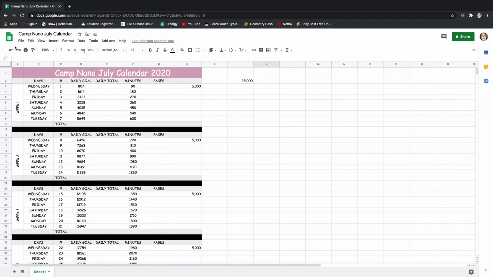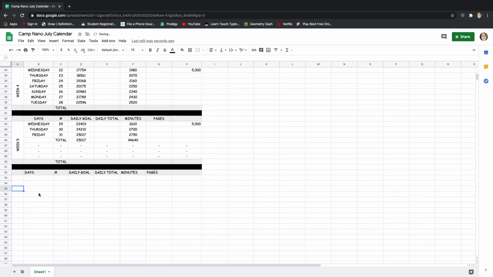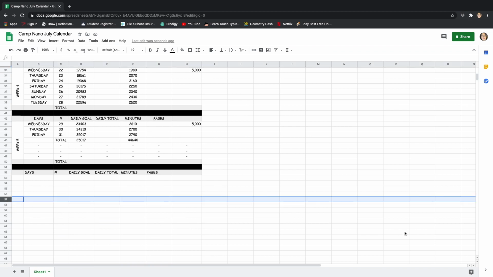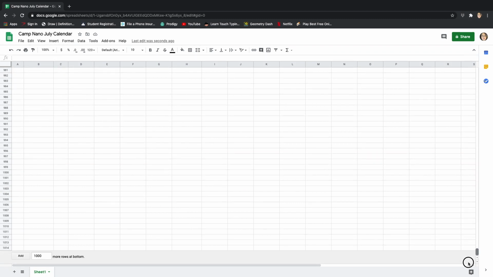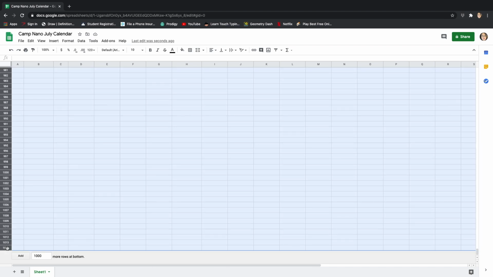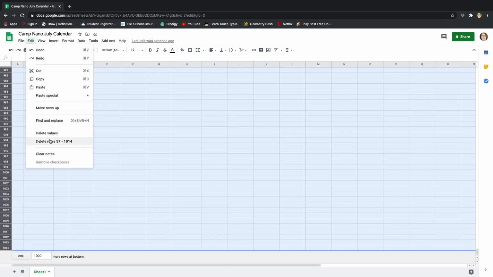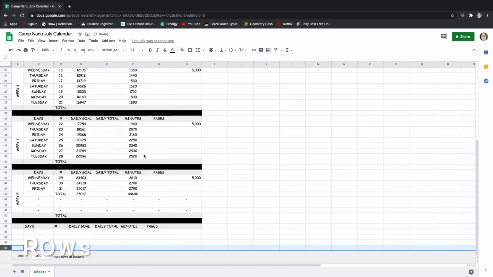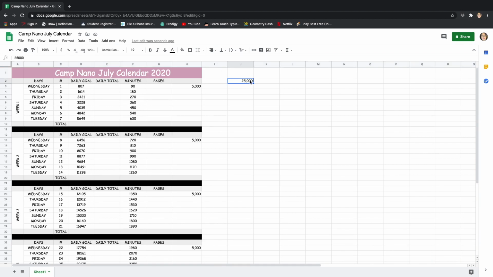It just really depends on what you want to do. You can also go down here, click on 57, pull all the way down, hold down the shift button, click on 1014, go up to edit, and then delete all of those extra columns so that, you know, it doesn't get lost. You can do the same over here to the side.